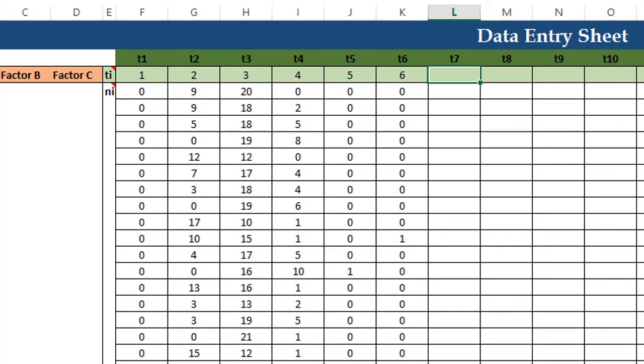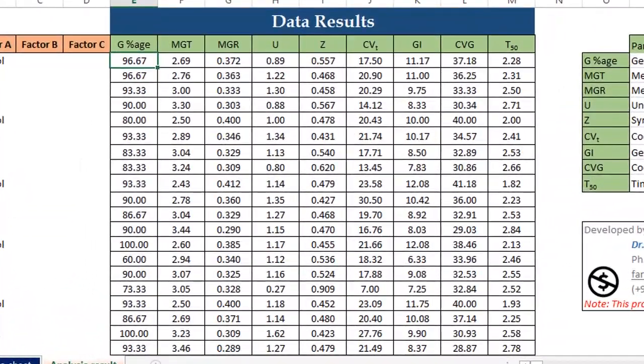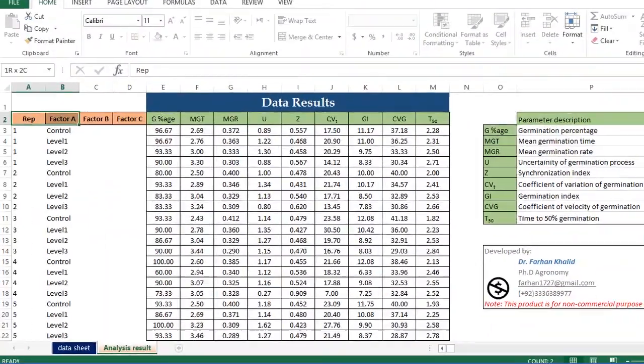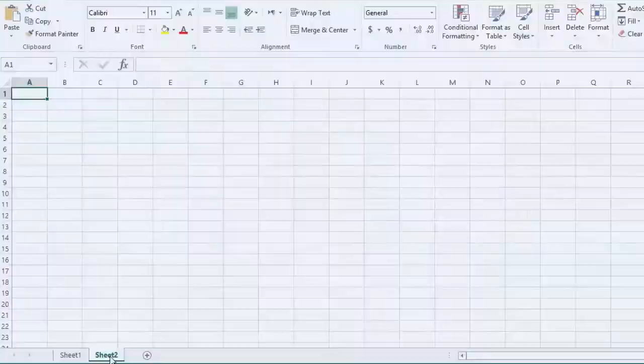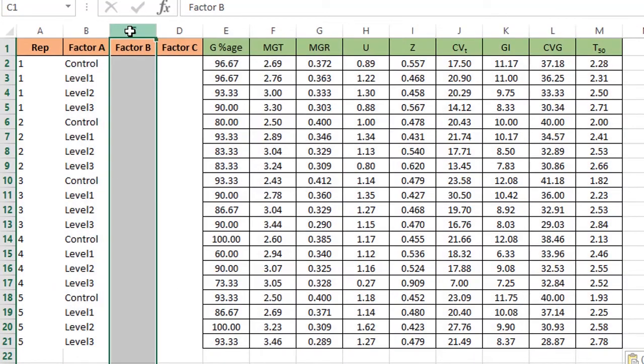When you are done with data entering, go to the second sheet, the data result sheet. Here, you will have results related to the 9 germination measurements. Select and copy the results and paste it in a new Excel sheet. Cool. Now the data is ready for statistical analysis.